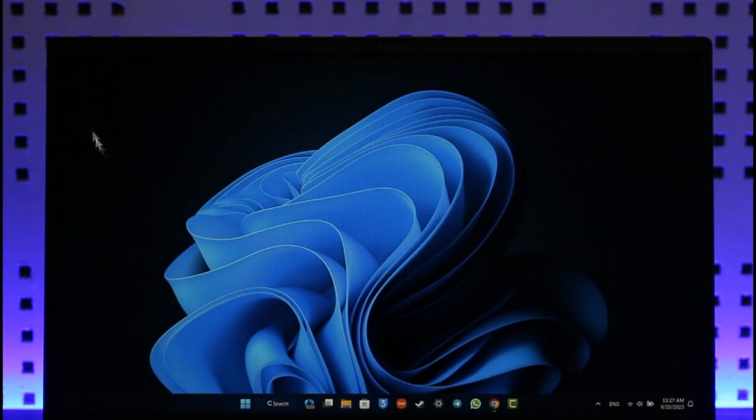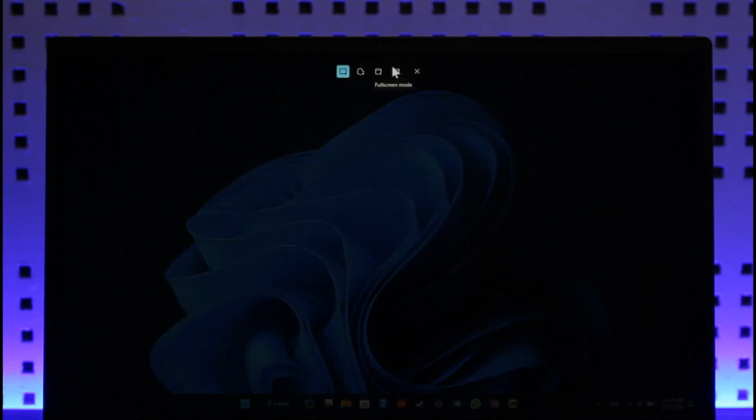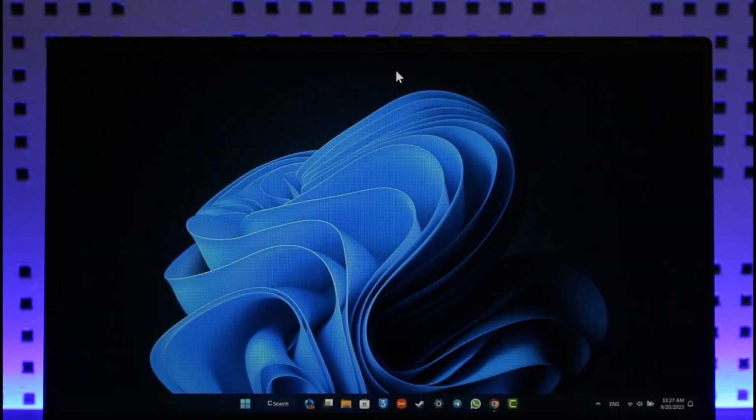But let's say you want to take a screenshot of the full page. Again, repeat the same step: Shift, Windows, S, and then over here you'll find the full screen mode option, which is this fourth option. Select that, and it will successfully take the full screenshot as well.